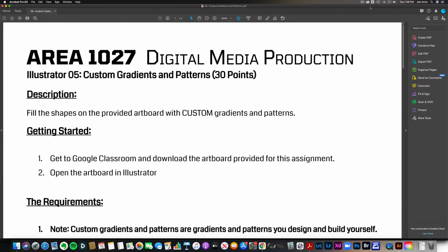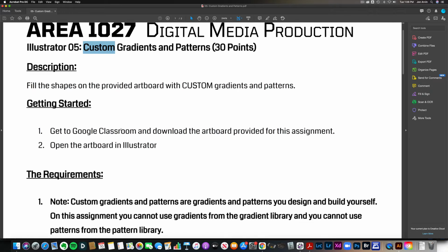Illustrator number 5 is about creating custom gradients and patterns, and the thing that came along in lesson 4 was about gradients and patterns, but they weren't custom gradients and patterns. This is where you define it yourself. You make your own colors, you make your own options, you make your own patterns, and that's what this is about.